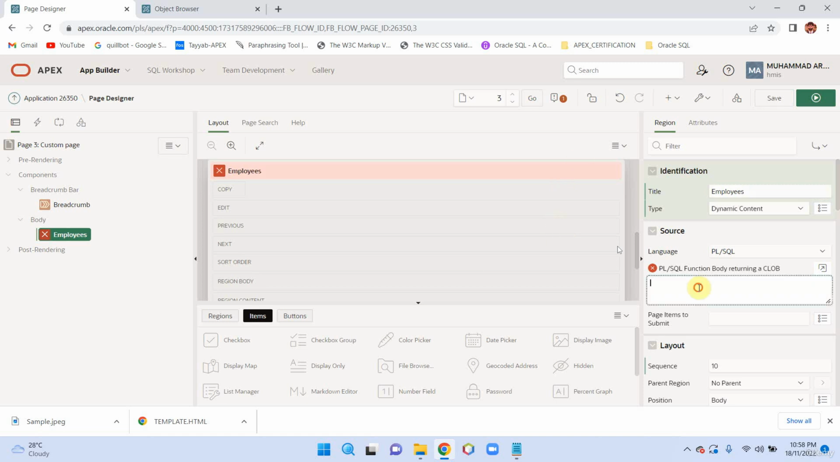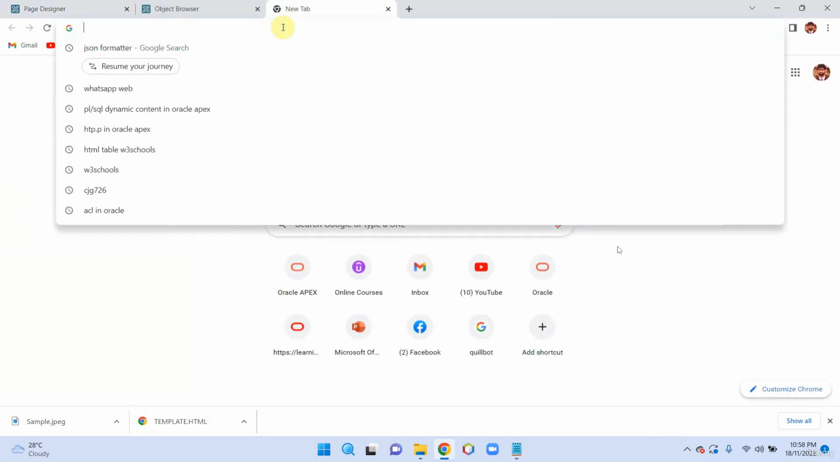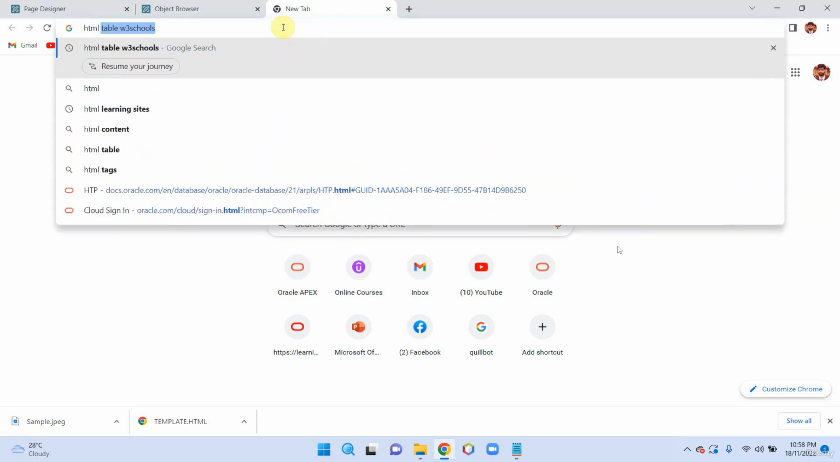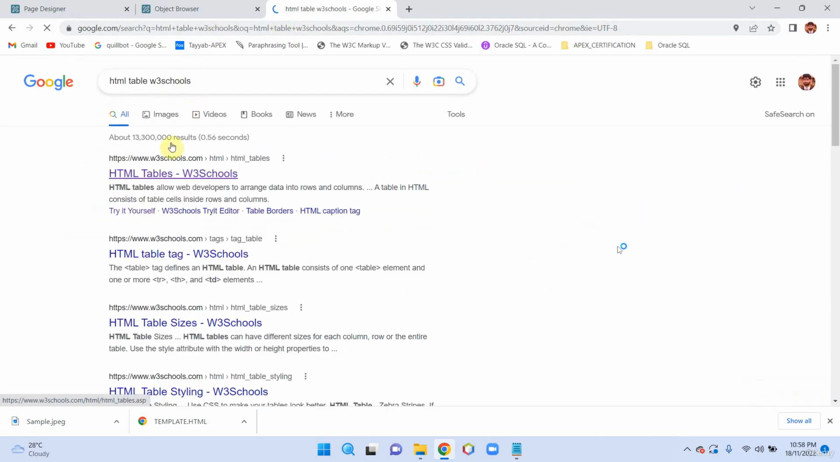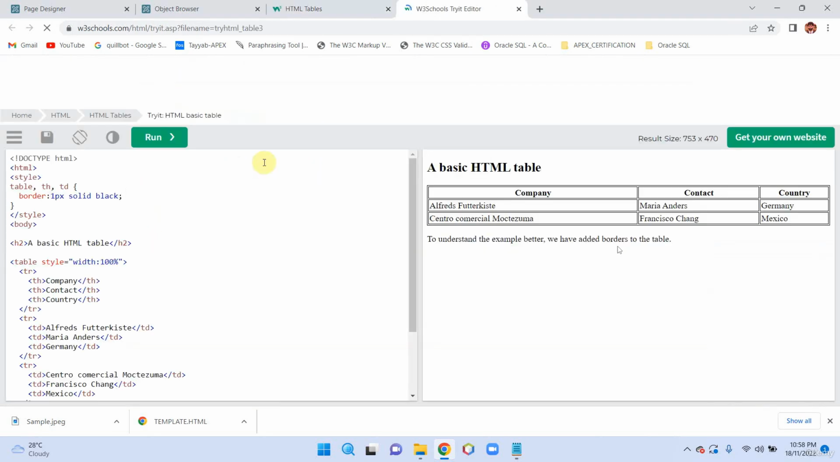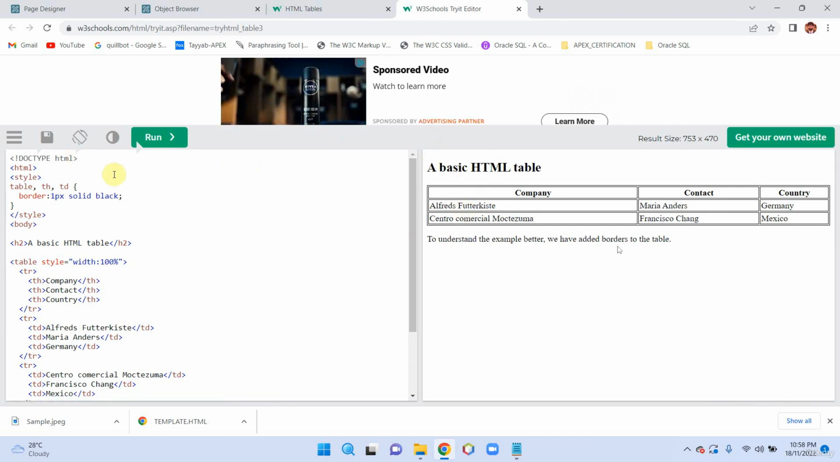First of all, for dynamic content, we need to create a report, or we can say we need to create an HTML table. For an HTML table, we can create it on W3 School. Search for HTML table W3 School, open this link and try it yourself. So this is our table.